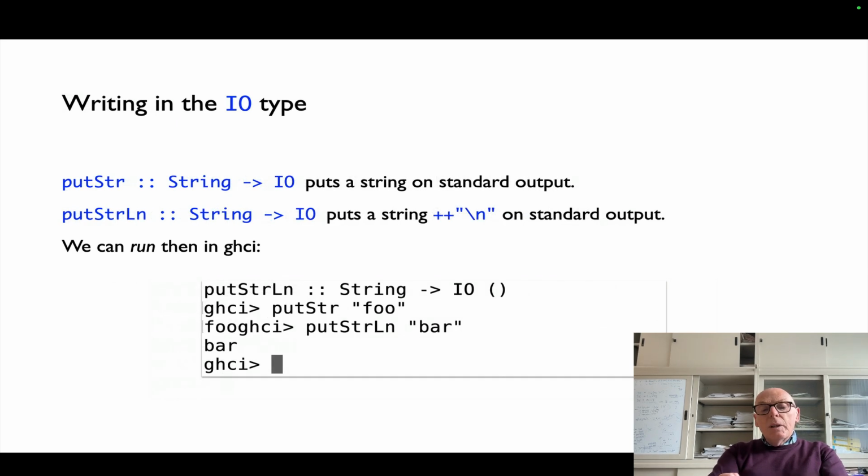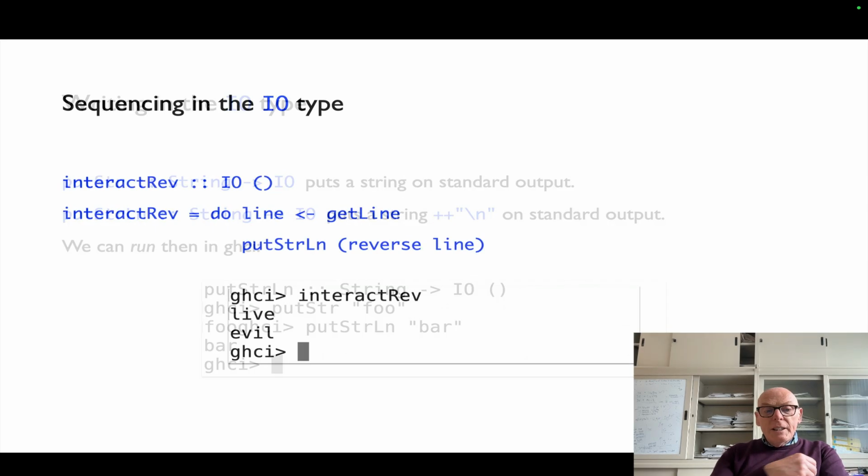We can also output a string. So if we say putStr "foo", it will put "foo" without an end of line at the end. If we putStrLn "bar", it will output a string with a line at the end. So we can do simple reading and writing in the IO type.